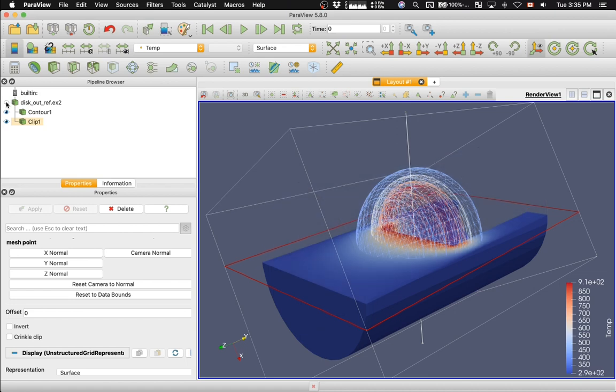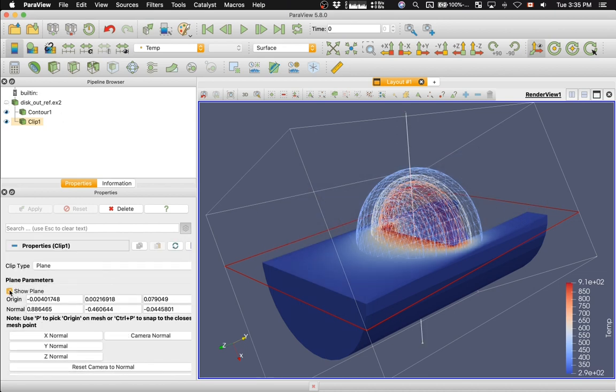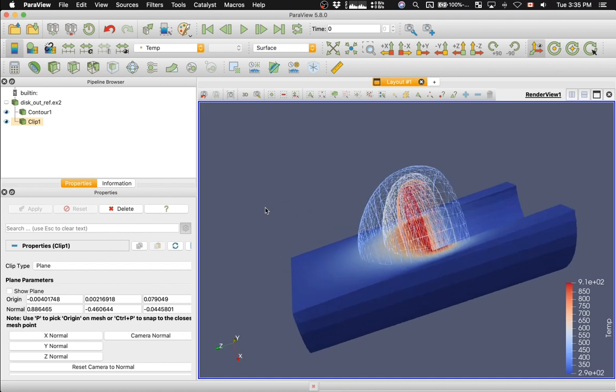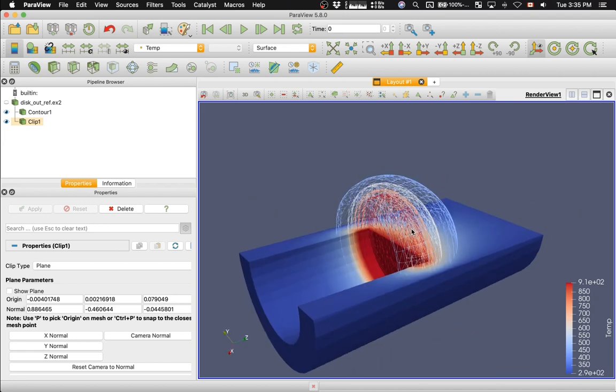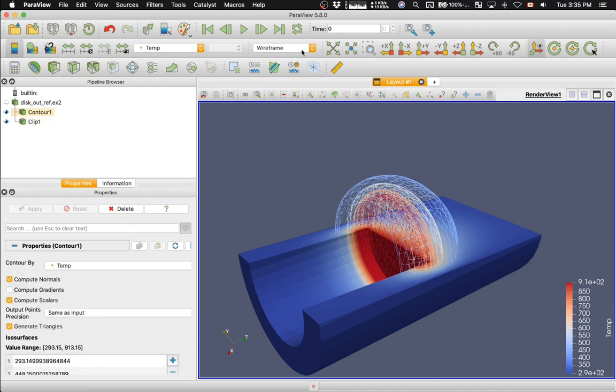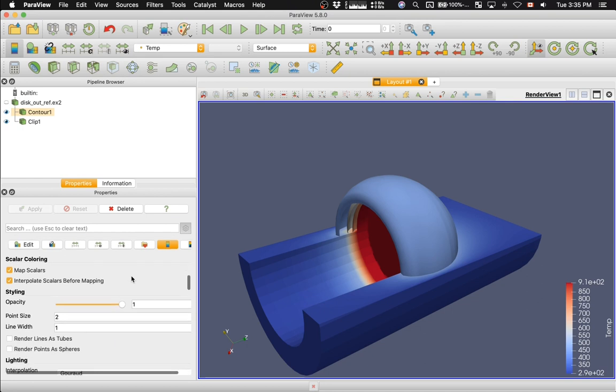Let me hide it. And let me also hide the controls. And now I see my clip data set, which is not transparent, and also the isosurfaces of temperature as wireframes. And let me switch back to surface view for the isosurfaces, and let me make them semi-transparent like that. And here we go.